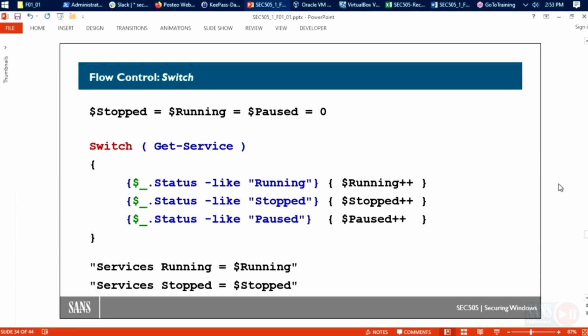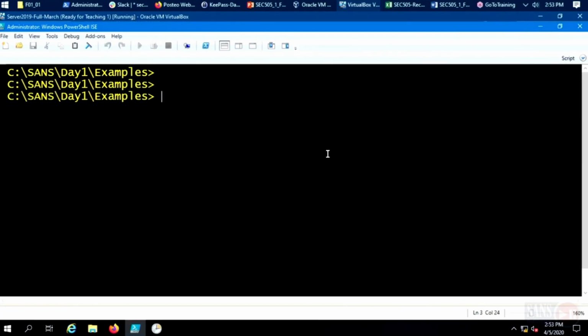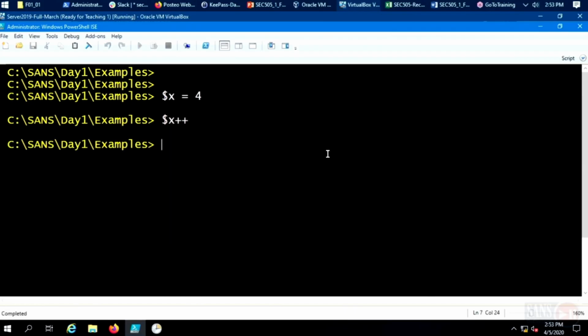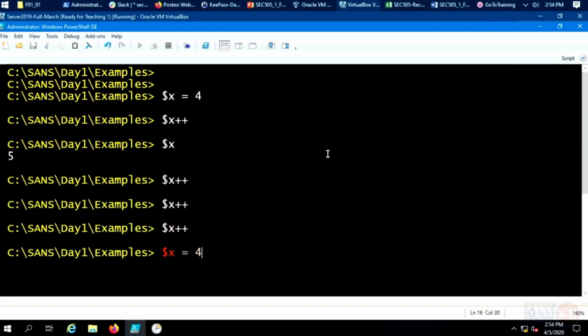Now this script block is very short. It's just got one little command. Just know that in real life, you could have a script block with hundreds or even thousands of lines. Remember that we set all 3 of these variables to 0 in the first line. Well, if you have a variable set to a number, like for example, I set x equals 4. If I do x++, that now increments that variable by 1. So we go from 4 to 5. And every time I run x++, that increments the variable again. So I can see after calling that a few more times, x now equals 8.